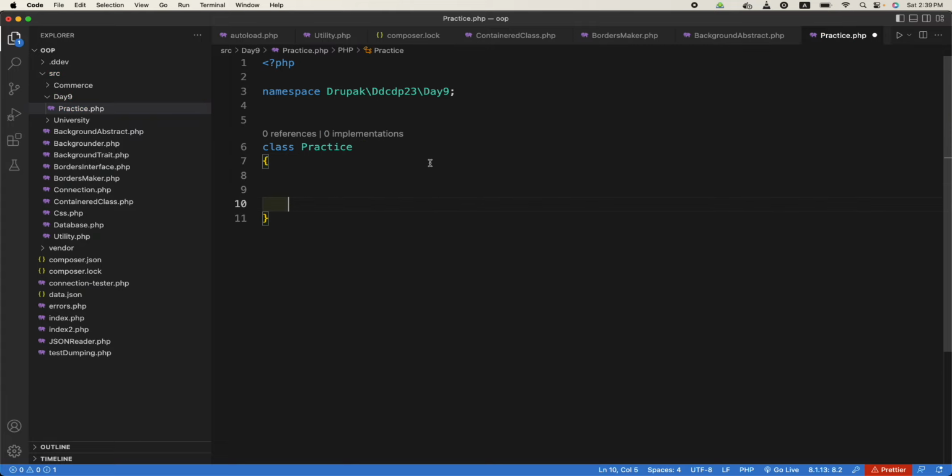For example, here I need to display the full name of an employee. So public function display full name, like this. If you have some PHP related extensions installed in VS Code, you might have noticed something like this, but right now I will remove it just for your understanding.